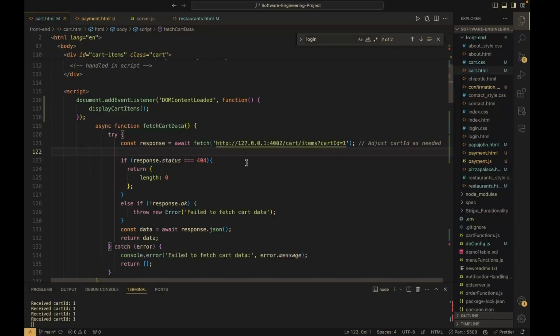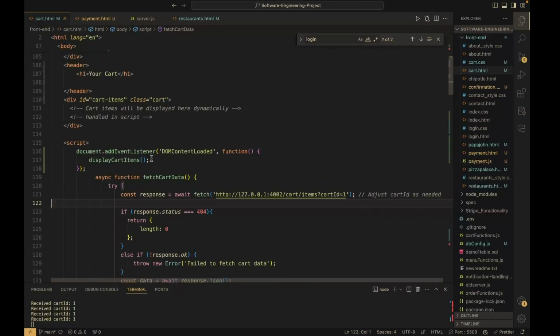Before we move on, I just want to go over some of the back-end logic for our cart functions. Here we have our cart HTML page, and this is the script section of it. The first thing we do is, once the page loads, we display the cart items right here. It's a pretty simple function.